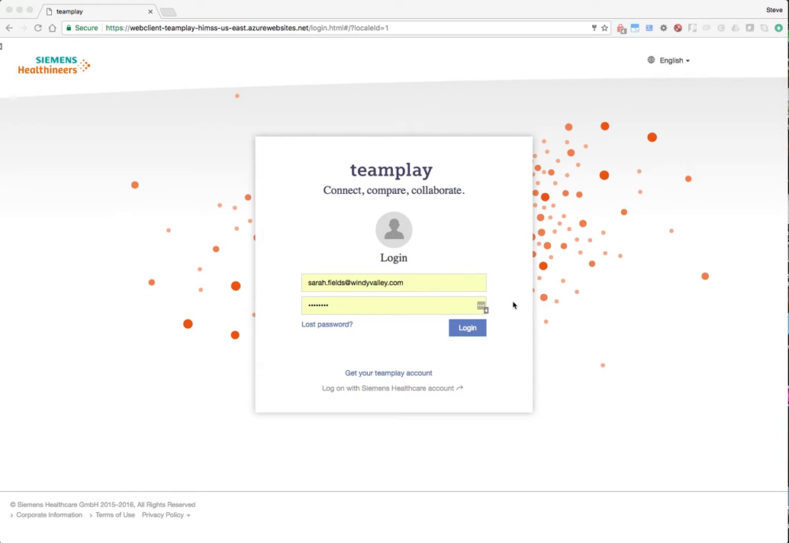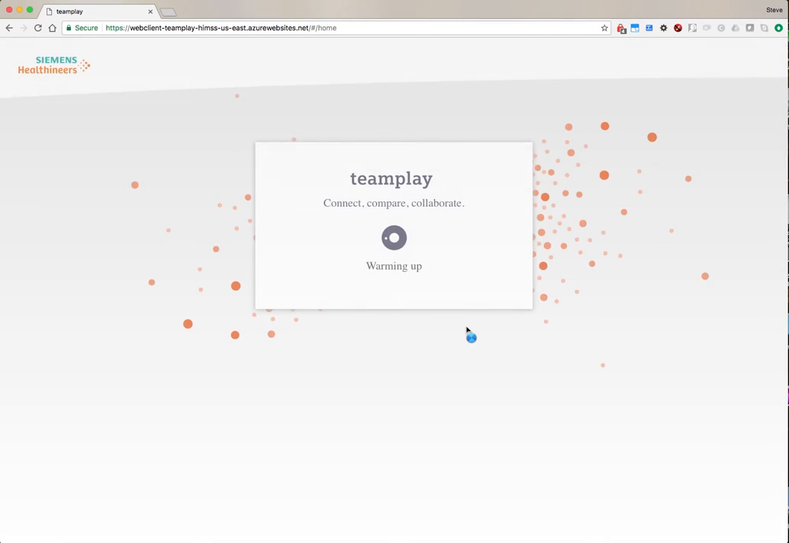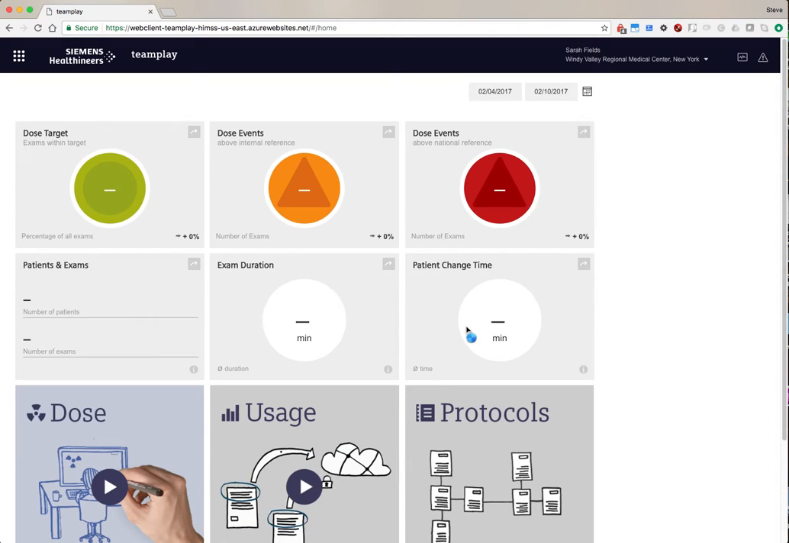This is a demo of some work in progress integrating the Siemens TeamPlay system with the 3D Slicer research application software. So first, let's log into this dummy account, an artificial account, Sarah Fields at Windy Valley. This will let us access the standard TeamPlay interface.